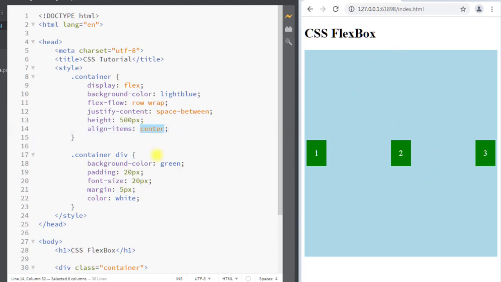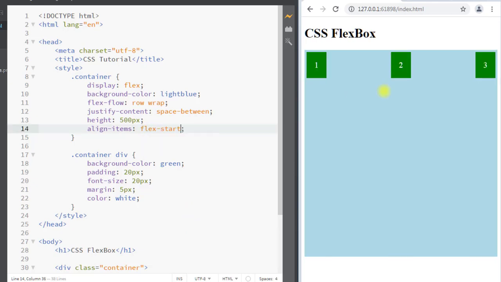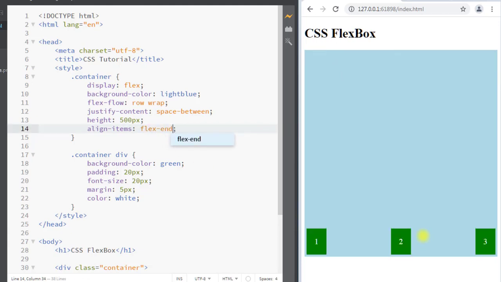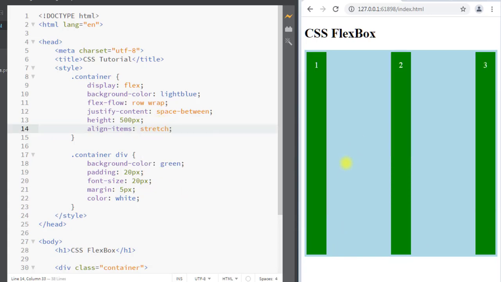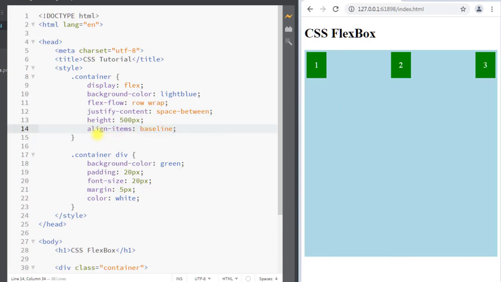And also it can have the value as flex start to have the items at the top of the container. And also it can have the value as flex end to have the items at the bottom of the container. And also we can use the value as stretch. So now you can see the items are stretched from top to bottom. And also it can have the value as baseline. So with align items baseline, the baseline of all the items will be aligned inside the container.